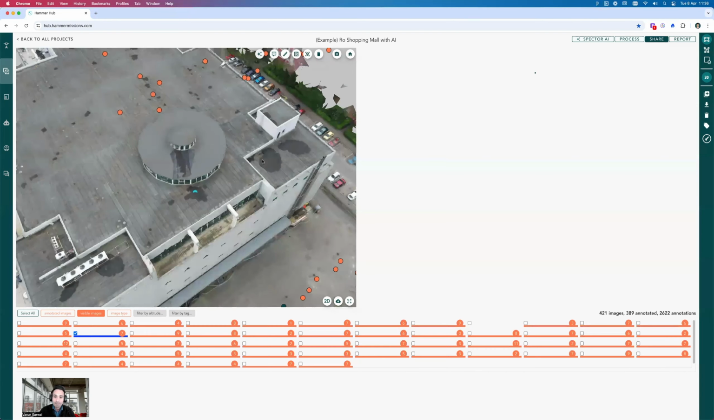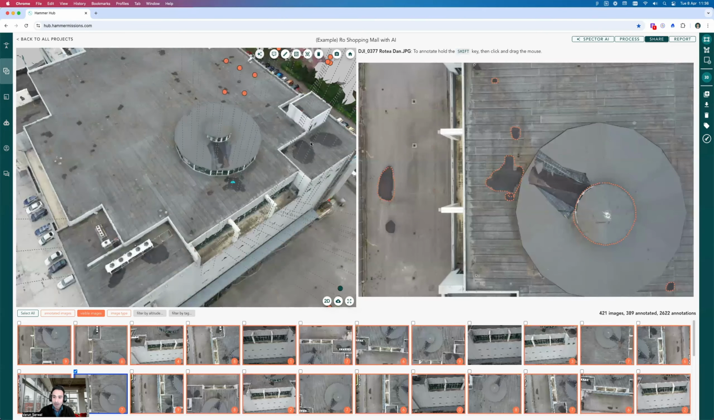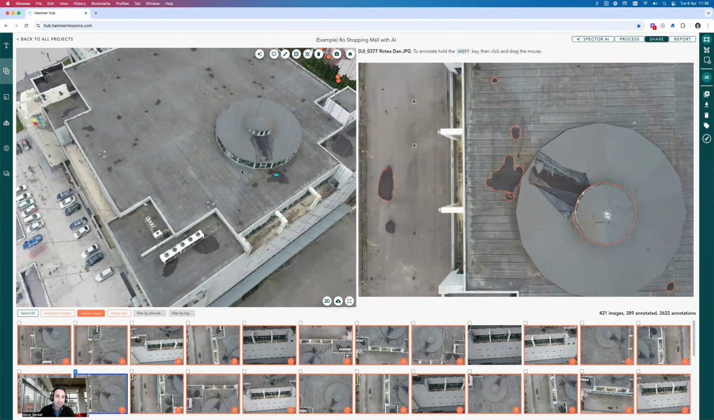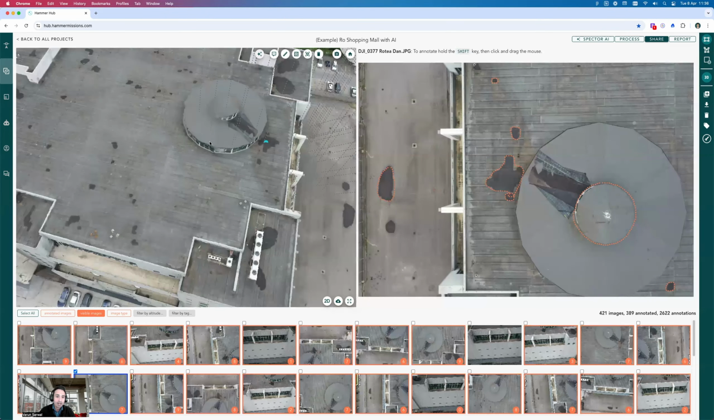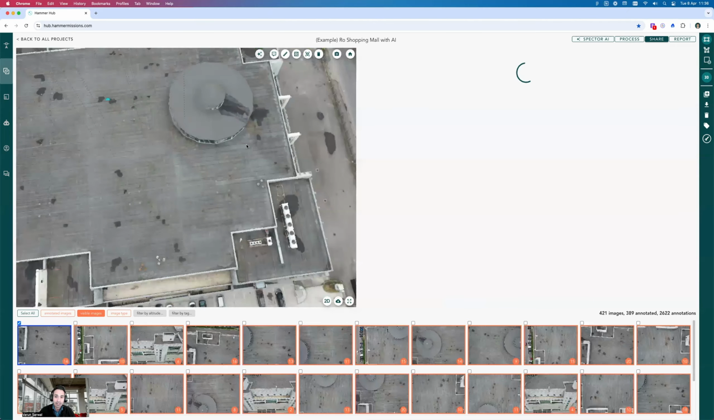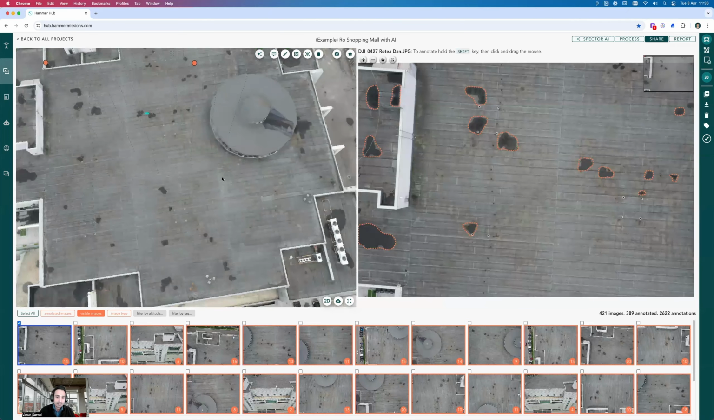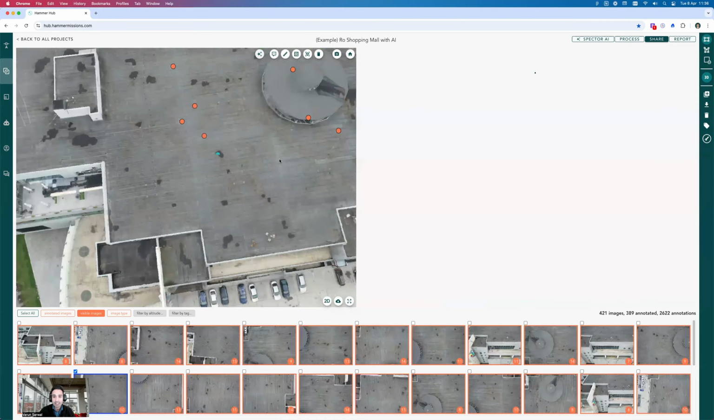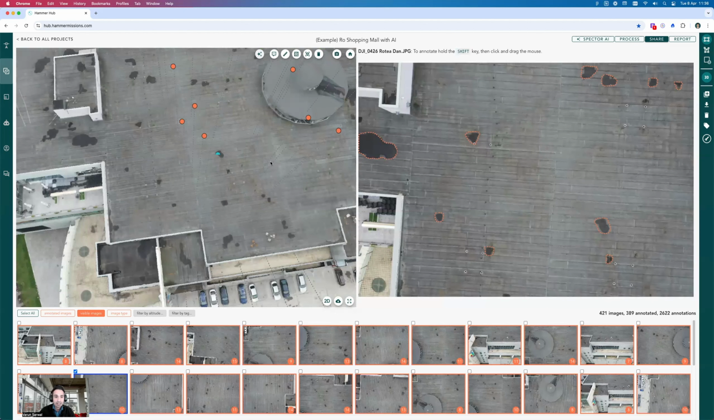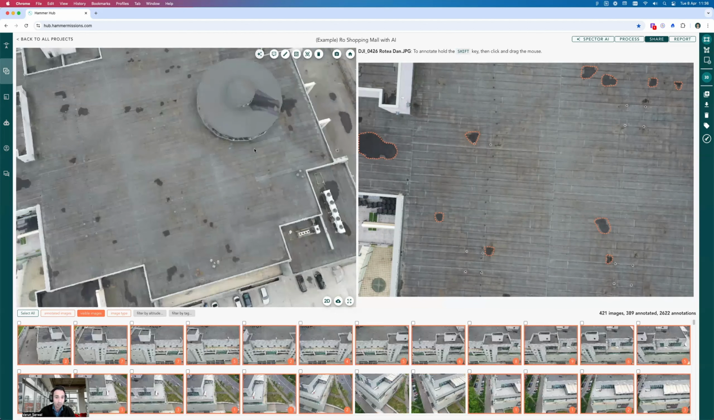So, yeah, what I want to do now is show you how you can not only find all these instances of ponding water, but how you can quantify how much ponding water there is, or let's just say how many instances of ponding water there are.